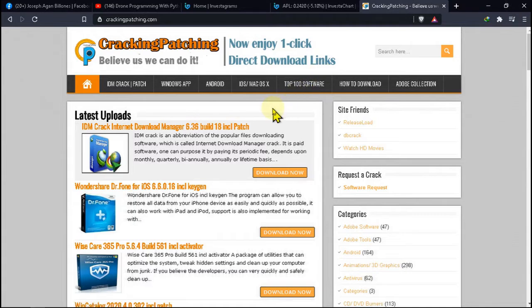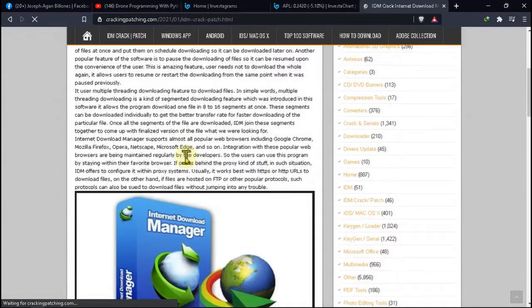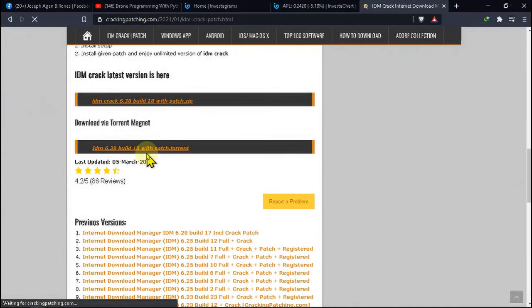If you want to install Internet Download Manager pre-registered or already registered, you need to download the file here in crackingpatching.com. So here it is, the most latest Internet Download Manager. So just click this one guys. After clicking that one, go to the bottom here, then IDM crack latest version is here. So you need to download the patch zip, the zip file.